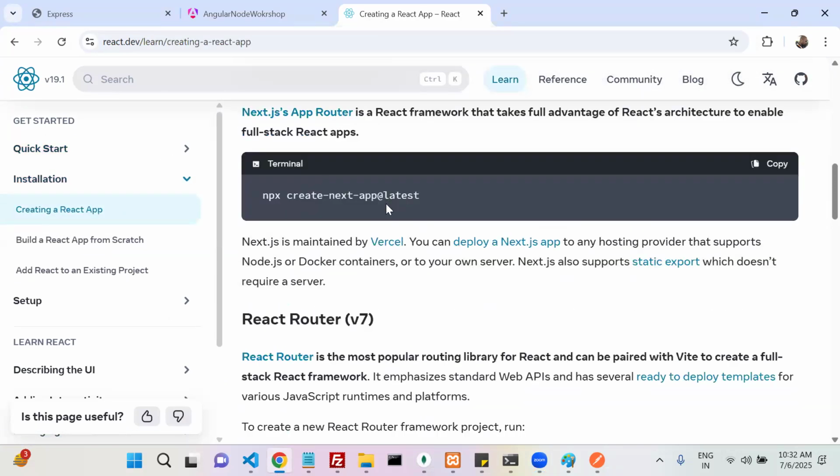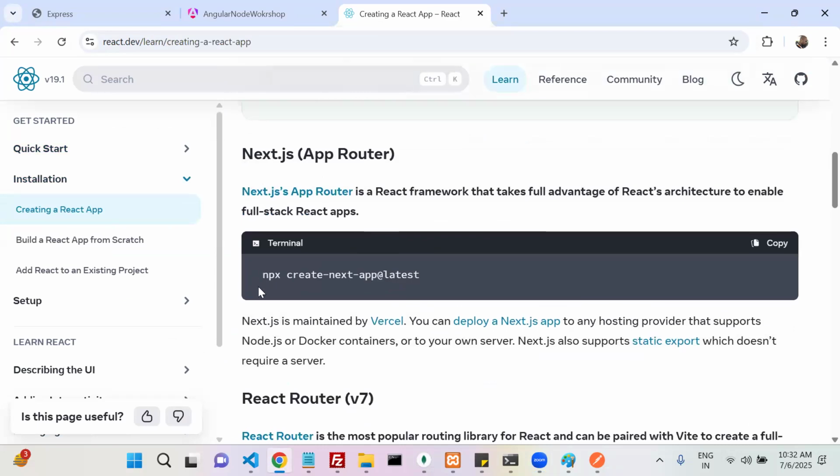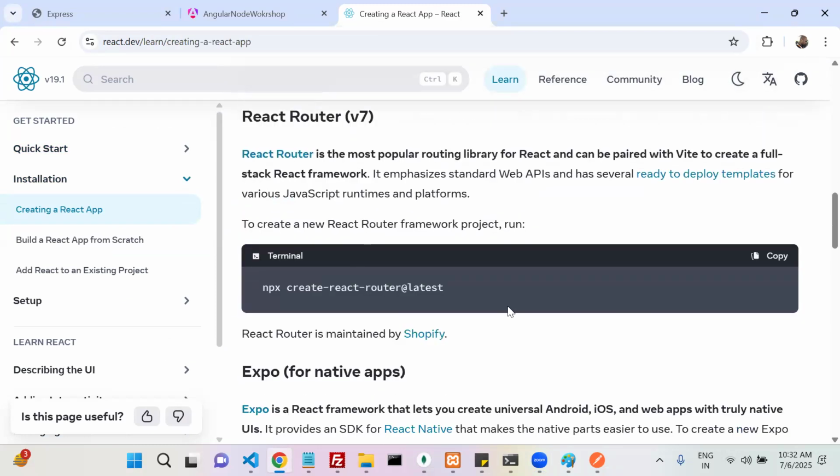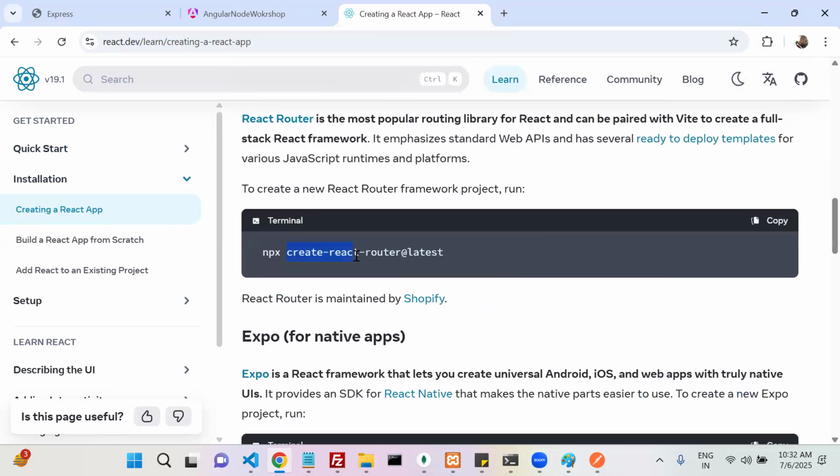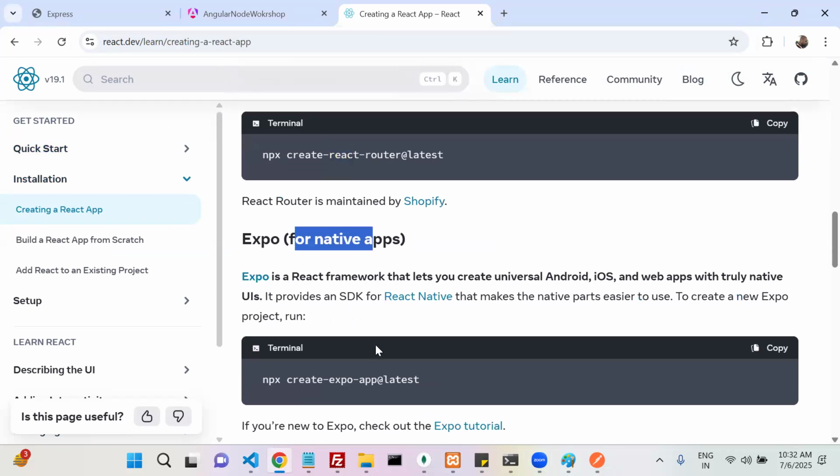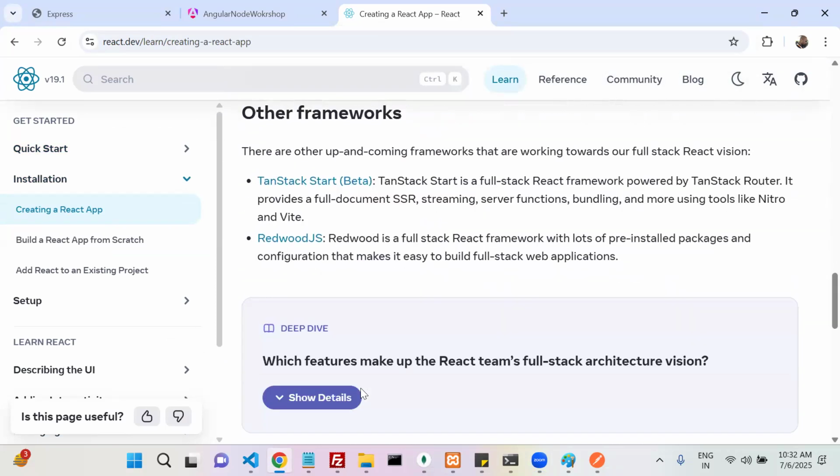Now if you come here, see this. This is the command you have to use. Create Next App is the one. This is the latest, you can go with this one. For routing purposes this is the one, and for native, this is the one. These are the commands they suggested. The Create React App command is deprecated.